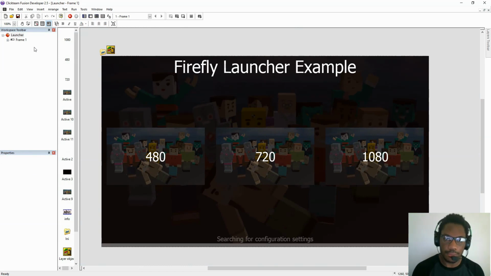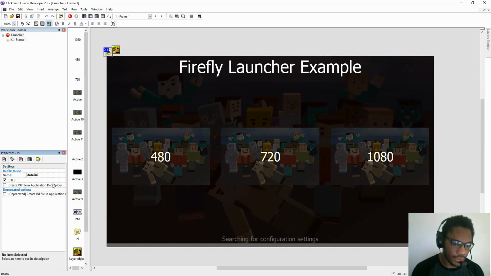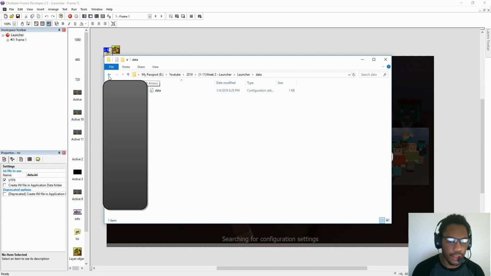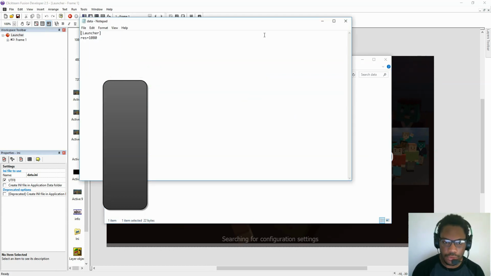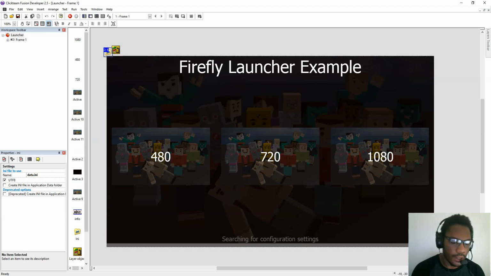You can download this blank file if you want to follow along down in the description below. I have everything already set up. The only thing that I need to point out is that the ini file is set to data.ini, which would be in your data folder. It just holds everything. Right now it holds the resolution. I'm going to go ahead and delete that. And you need to uncheck create ini file in application data folder because we are going to use the data folder locally, or we're going to use the data ini locally.